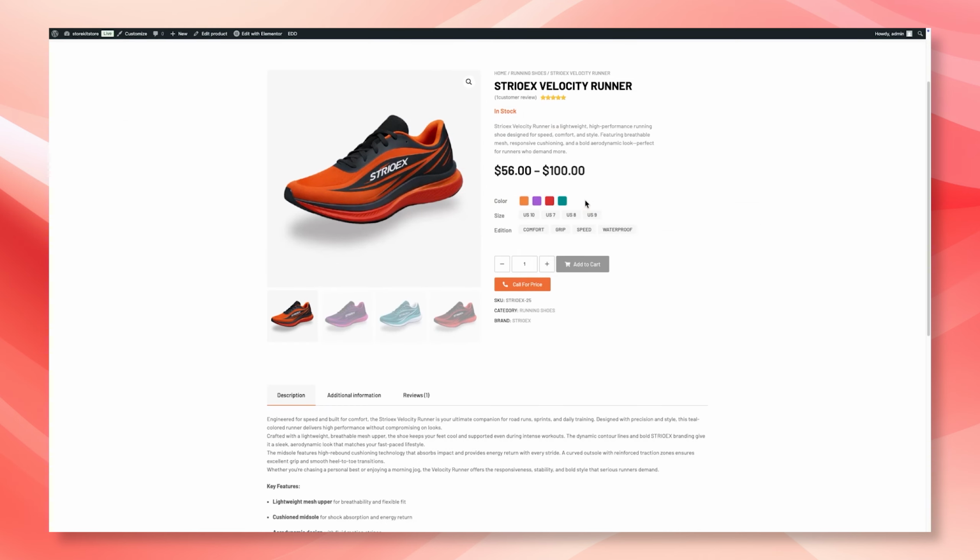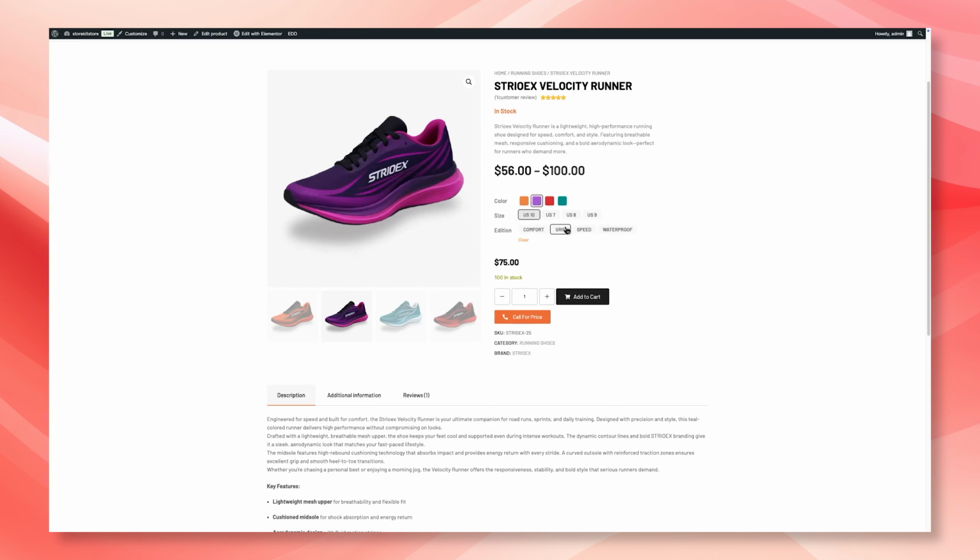That's it. By enabling and customizing variation swatches, you've transformed basic drop-downs into attractive, user-friendly options that enhance the shopping experience. This not only makes product selection easier, but also helps boost customer satisfaction and sales. Explore the settings to match your store's style perfectly.